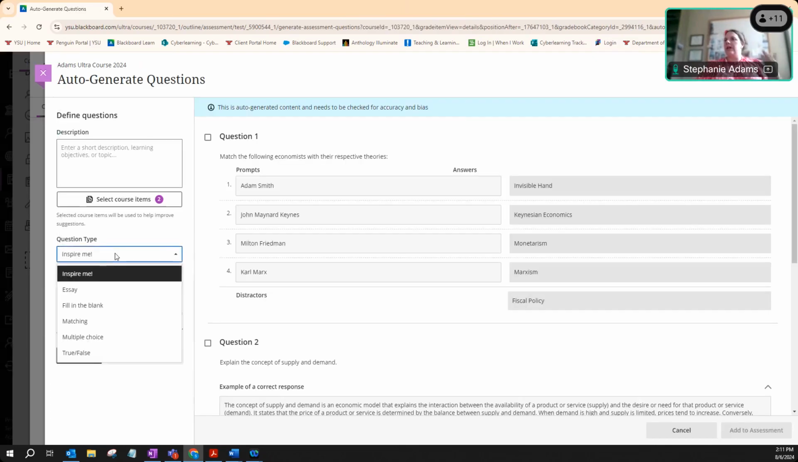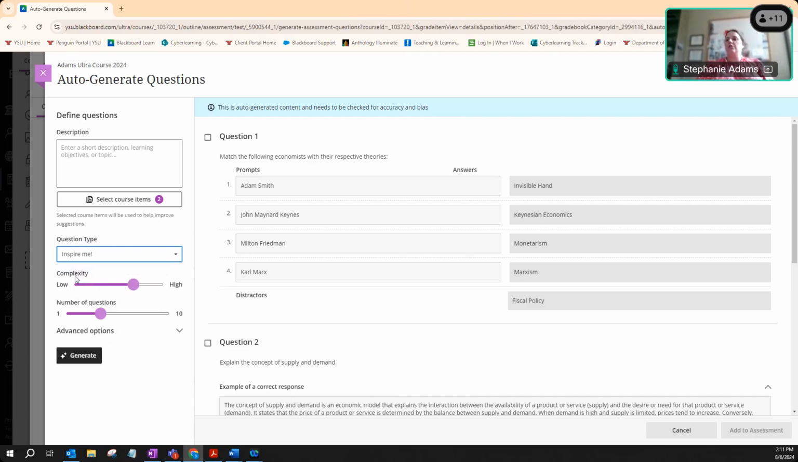I can choose the question types I want the platform to provide me with. So I can choose just matching, just multiple choice, or a variety. I can choose the complexity of the question here and how many questions I want it to provide me. So we'll just bump that up to 6. Then I'm going to select generate.